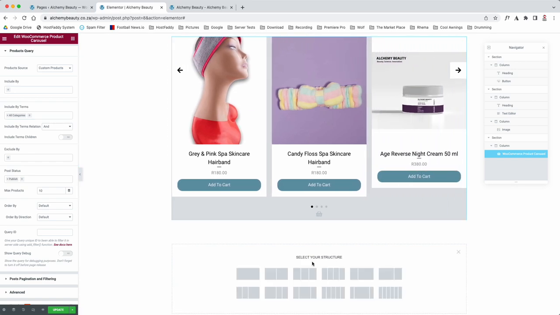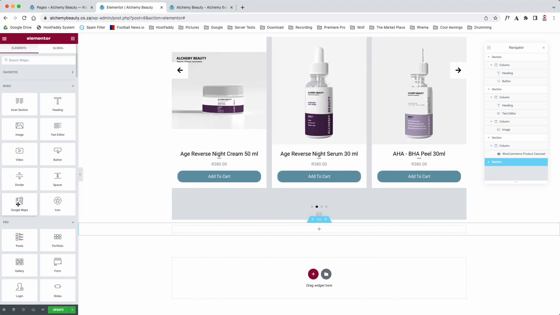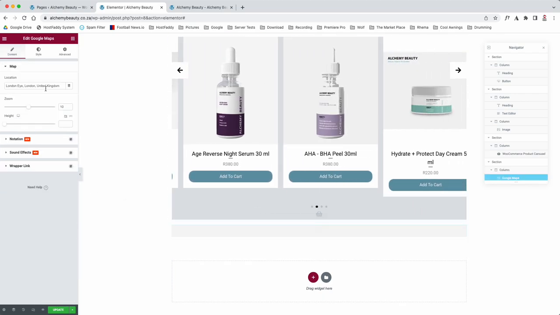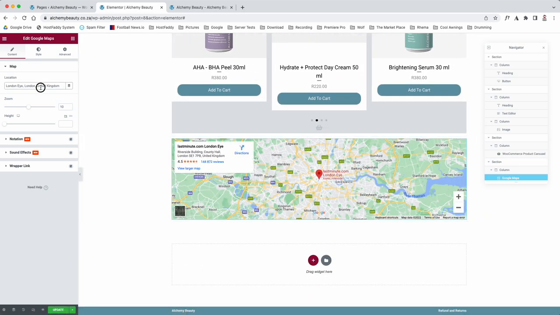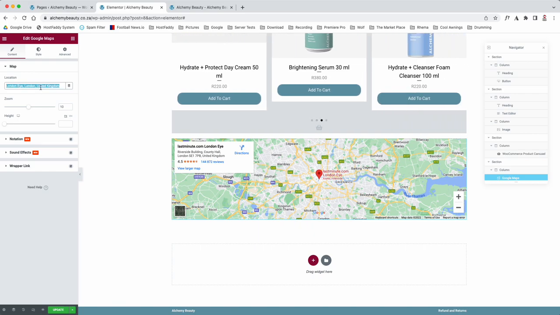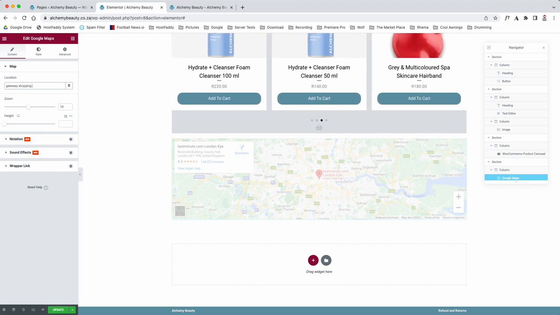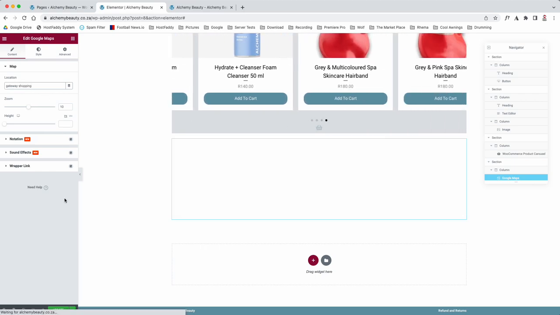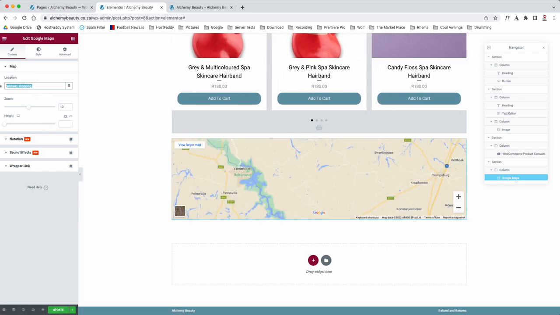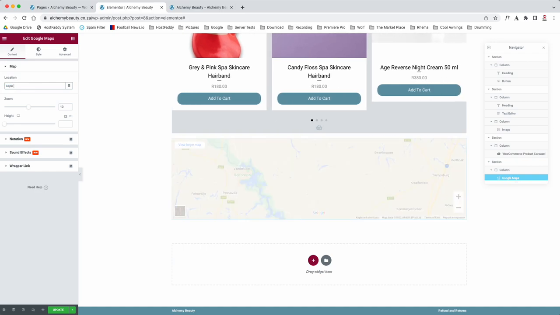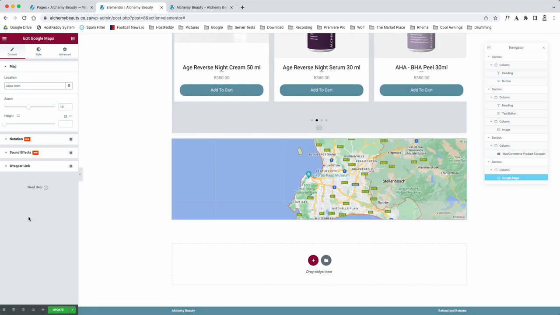If you wanted to add a new feature, you just click a new row, then you go to your widgets. Let's use Google Maps, click here, and let's just use London Eye. It will automatically pick up London. Or we can go Gateway Shopping Centre, and as you can see, it should pick it up. Hasn't picked that up. So let's just go Cape Town. It will pick up Cape Town.